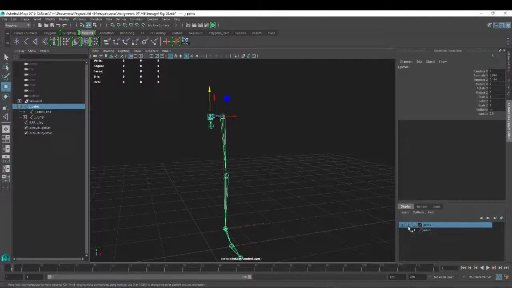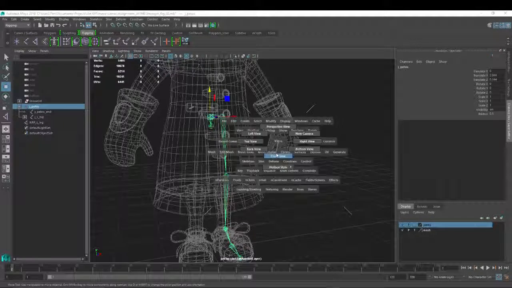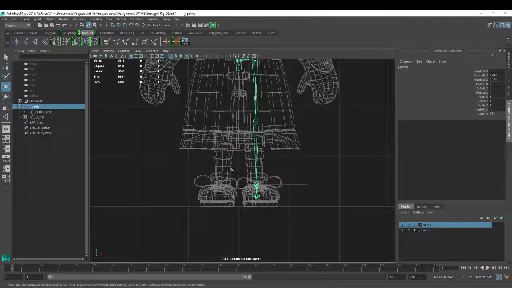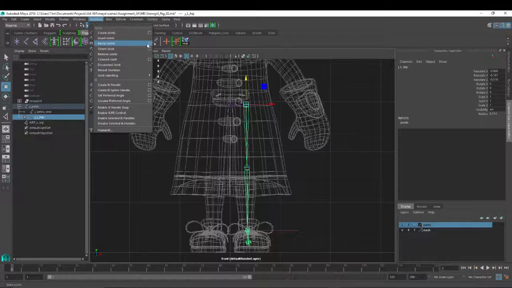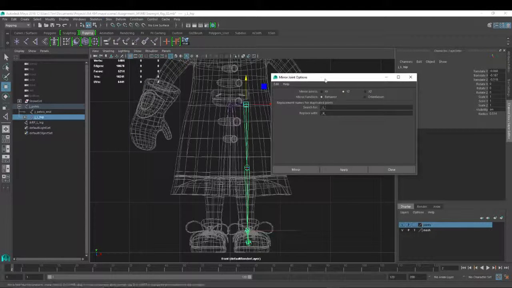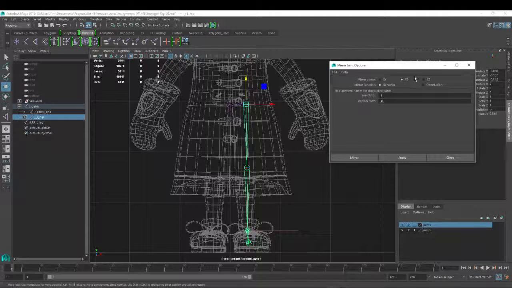So let's turn our mesh on just to make sure that this works out right. If I modeled this correctly, then doing a quick mirror of this should make everything line up perfectly. So I'm going to select the J hip, and let's go up to Skeleton, Mirror Joints. Alright, and we're looking at the options for this. Let's reset it and see. By default, this is going to be blank, and X, Y, and behavior are both selected. So we want to keep behavior, but we want to mirror across the Y, Z axis.